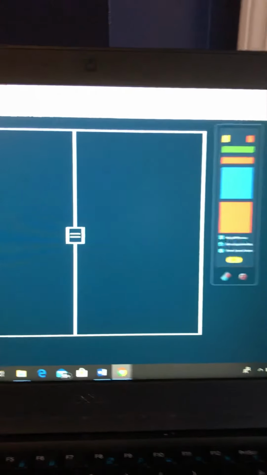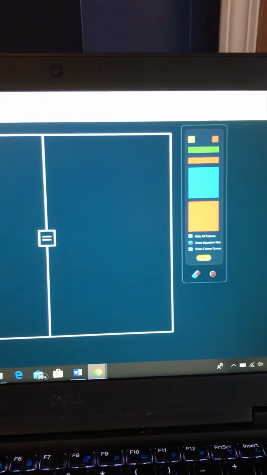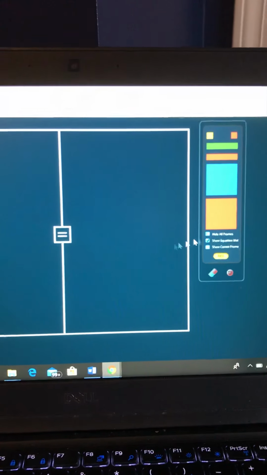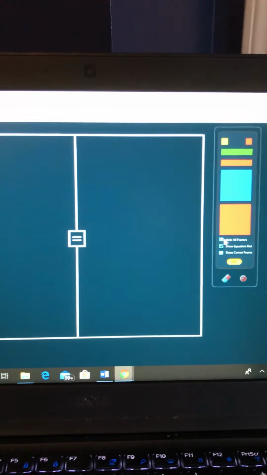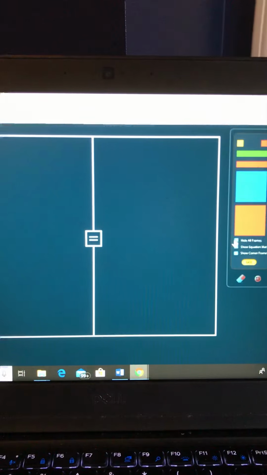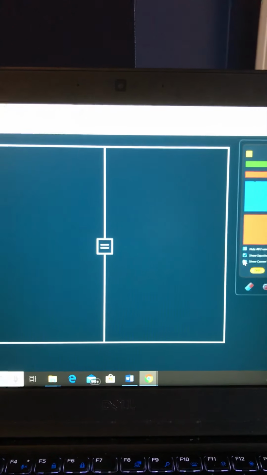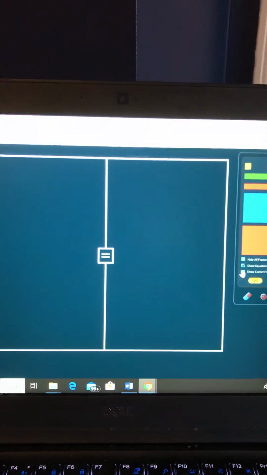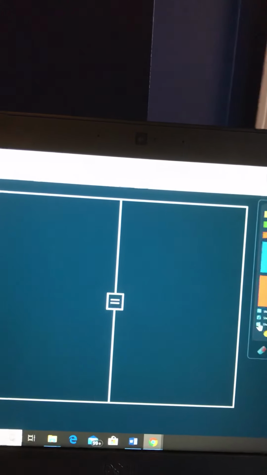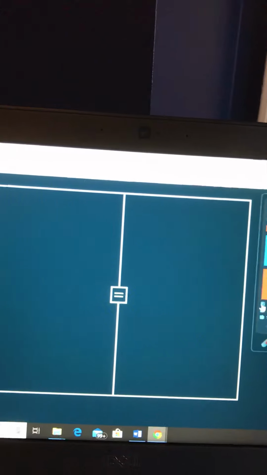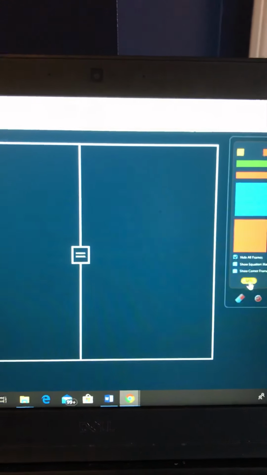The other website that I'm going to send you to has some virtual algebra tiles, and you could set it up with the equation, or you could clear the whole thing. So I'll allow you to play around with this. You could clear the whole thing, or you can set it up, hide all frames, and you could hide that.